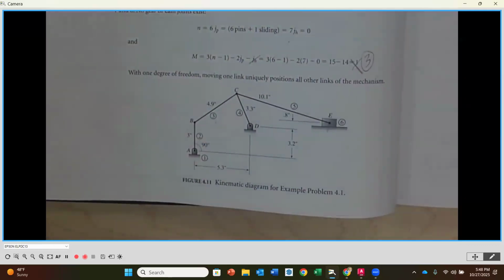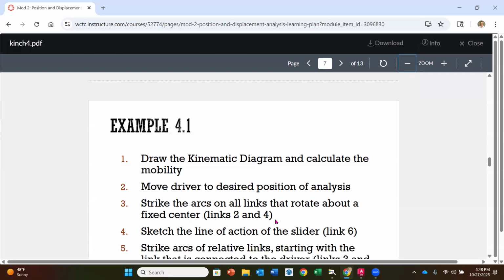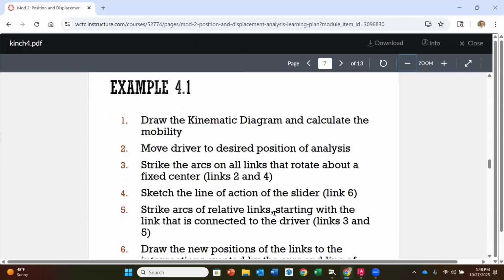All right, so if we go back over here, we are now going to officially look at example 4.1, okay? So using AutoCAD, we're going to work this example. We're going to first draw the kinematic diagram, and they actually have the kinematic diagram drawn for us. So we're going to duplicate what they have with the dimensions that they have. Then once we have that drawn, we are going to calculate the mobility, or the degrees of freedom, for this particular mechanism, okay? Then we're going to move on to moving the driver to the desired position as stated in the problem statement. We'll see that in a little bit.